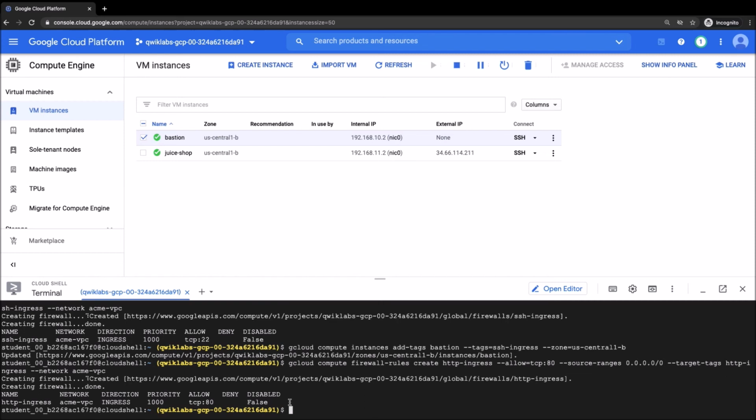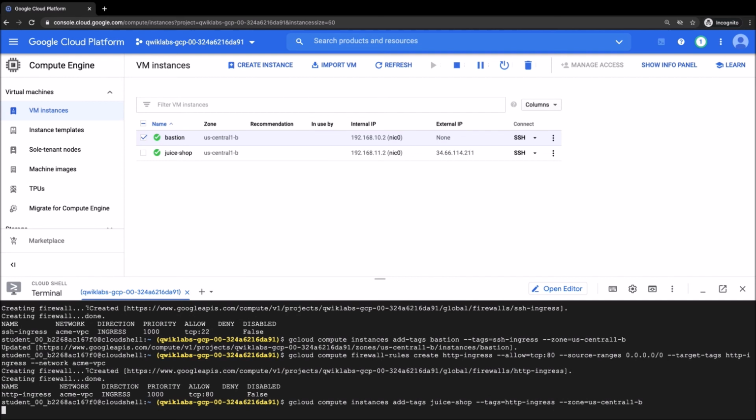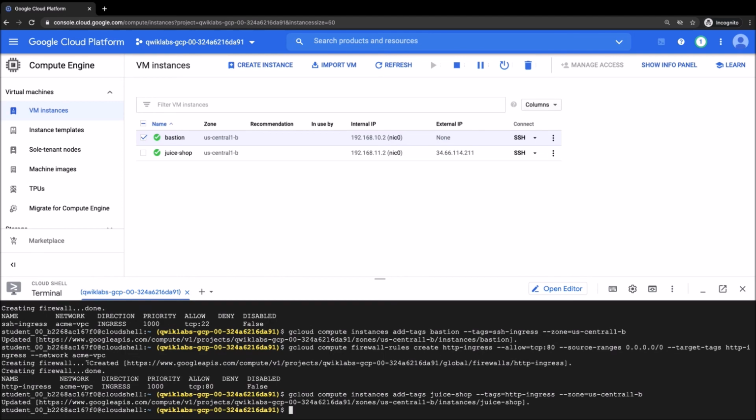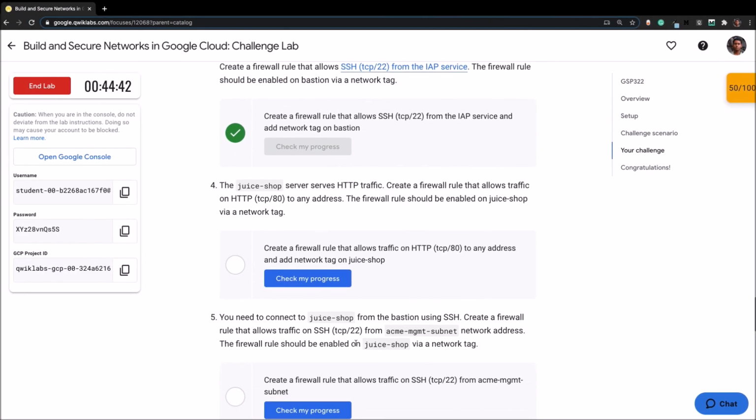and we have to add this tag to the juice shop. So let's do that using gcloud compute instances add-tags. This will be juice shop. Specify the tag as HTTP ingress, and also keep the zone here as US Central 1 B, as we have specified before. Use the same zone. Let's run this. You can see this is now updated. This task should also be complete.